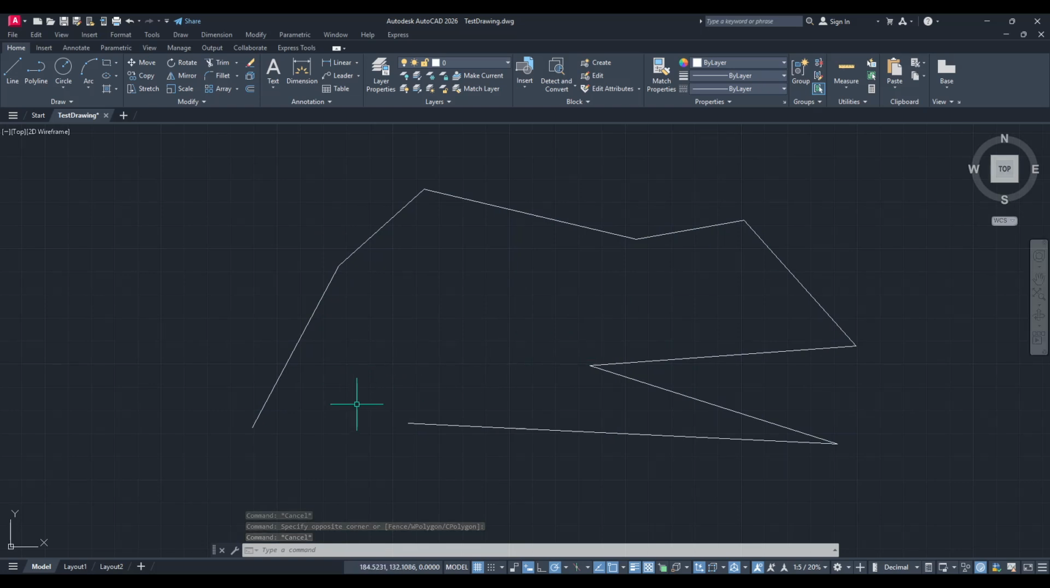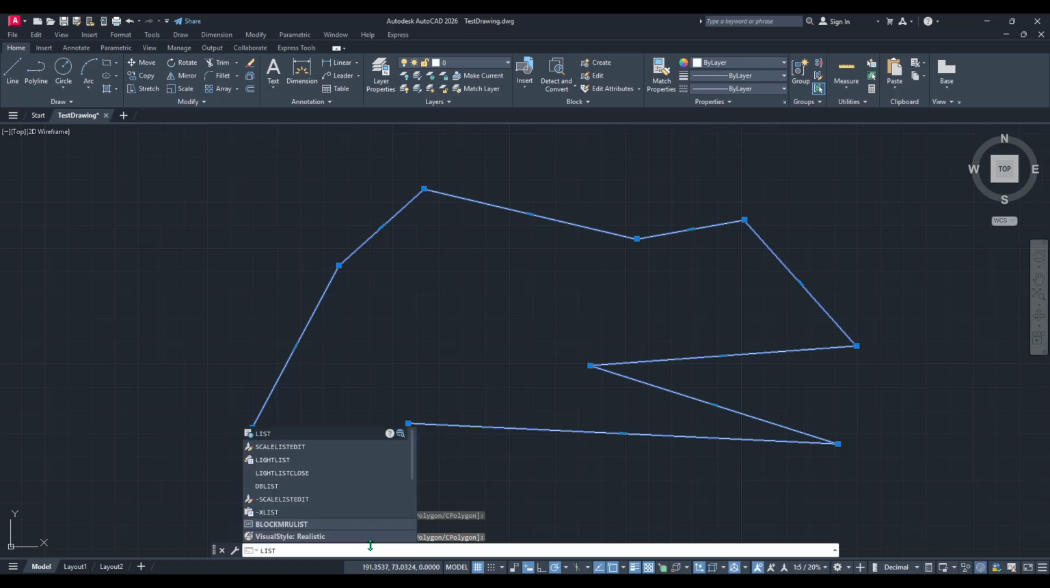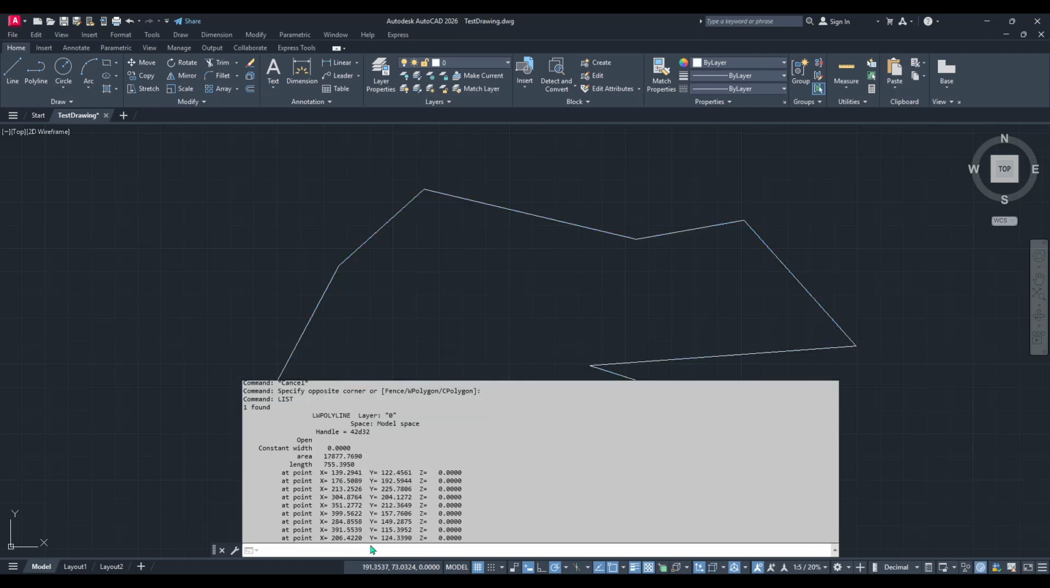Let's dive right in. First, you'll want to start by selecting the polyline you need to measure. Once you've clicked on the polyline, direct your attention to the command line, which is typically located at the bottom of your AutoCAD interface. Here, you'll want to type the word list, just as you would on a blank sheet of paper, and then press the Enter key on your keyboard.